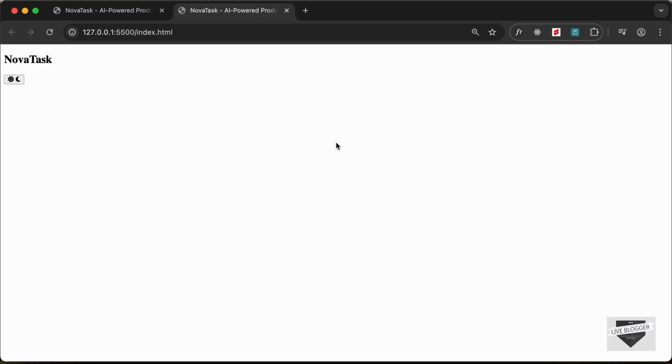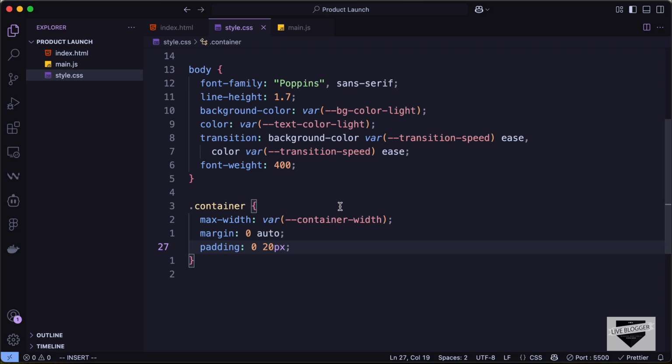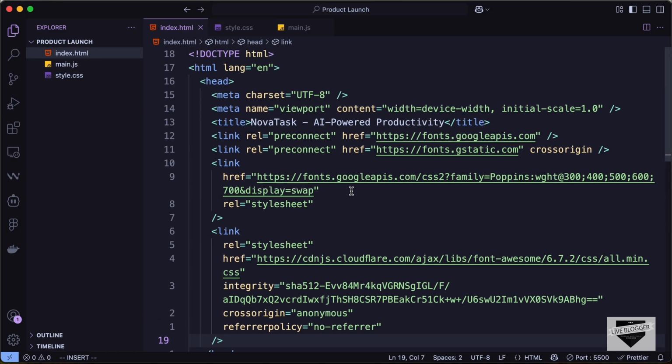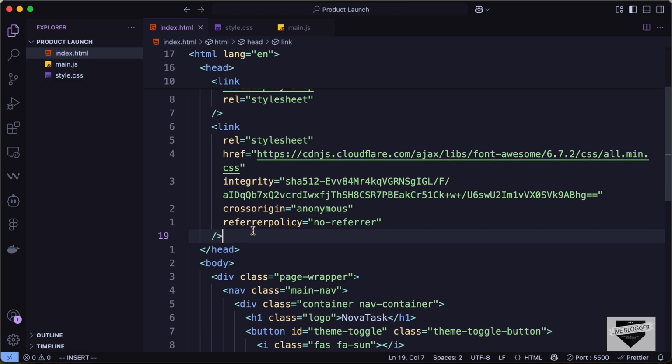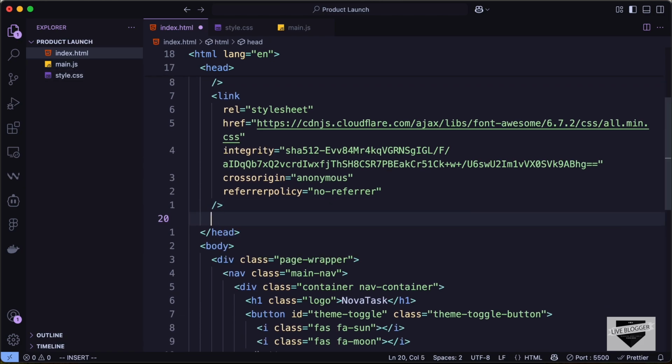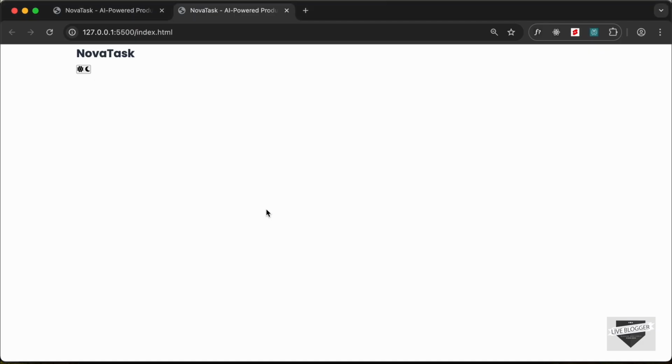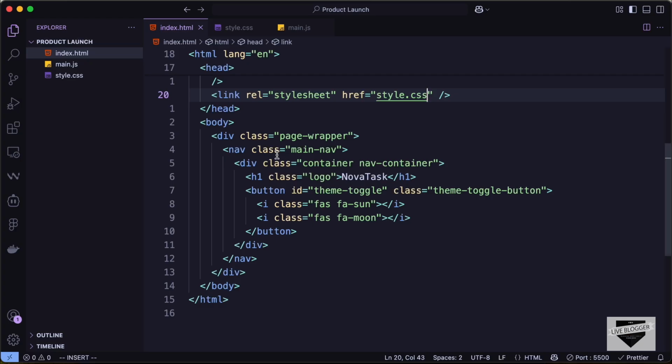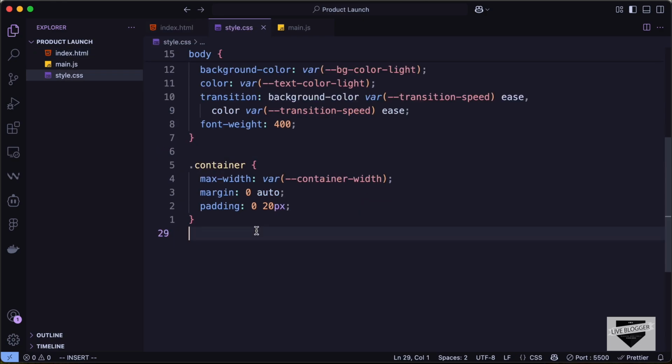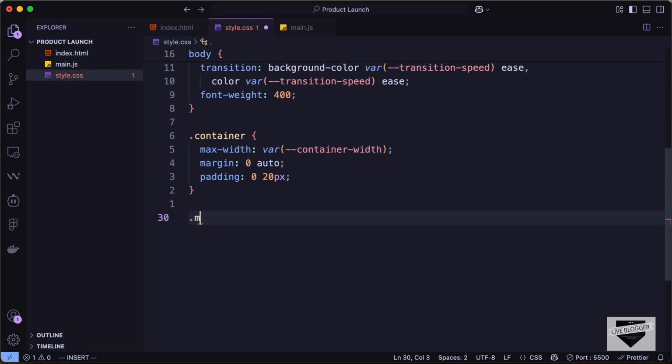We don't have the container styles being added, so let's go to our HTML file, and here we haven't linked our CSS file, so let's type link, and here in the href let's type style.css. Right now we can see that the styles are being added. Right now let's style this nav element called main nav. So here I'll just type main nav.